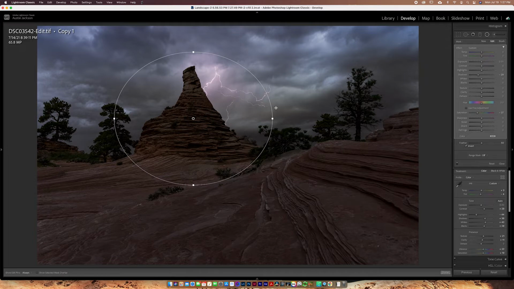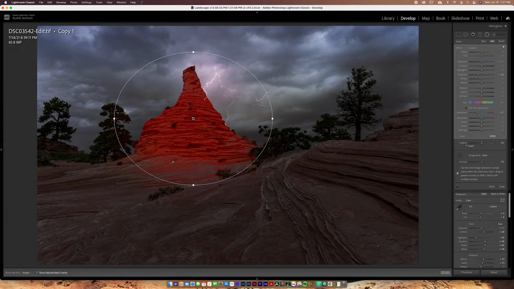So one thing that I want to do to make sure I'm not affecting outside of this circle is actually use what's called a range mask. And I'm going to use the range mask based on color, I think. We'll try color and see how that looks. So when you use color, you're going to go ahead and hit the eyedropper tool and click on your image. And now we can show selected mask overlay. Now this is showing me what is being selected. Anything red is going to be selected. Anything that's not red is not selected.